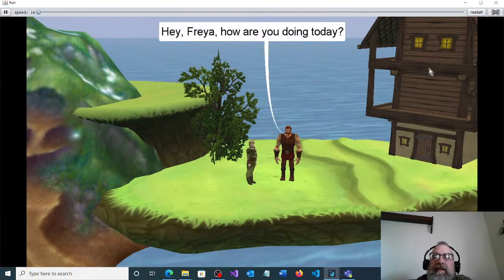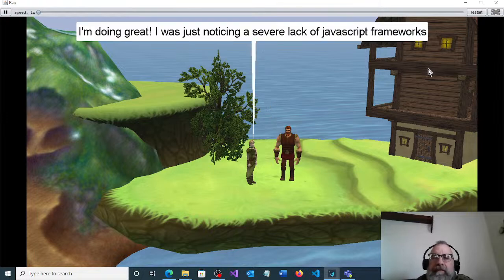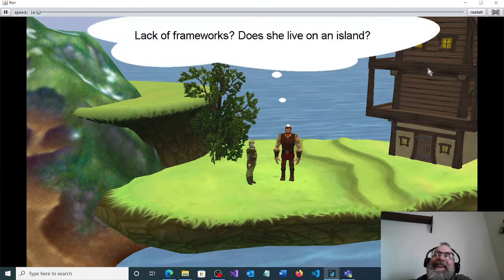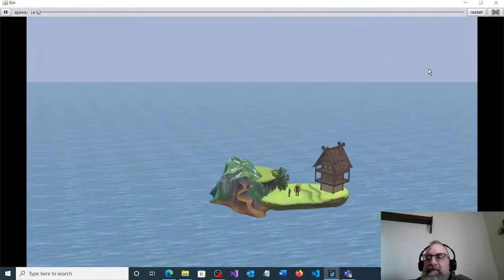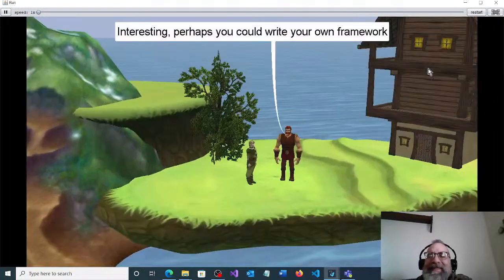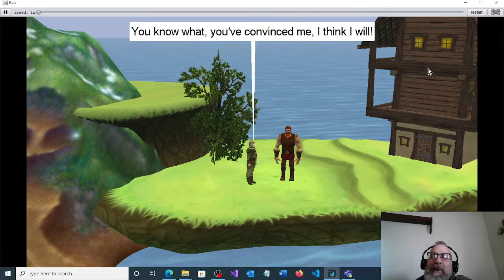Framework Island. Hey, Freya, how are you doing today? I'm doing great. I was just noticing a severe lack of JavaScript frameworks. Lack of frameworks? Does she live on an island? I guess so. Interesting. Perhaps you could write your own framework. You know what? You've convinced me. I think I will.